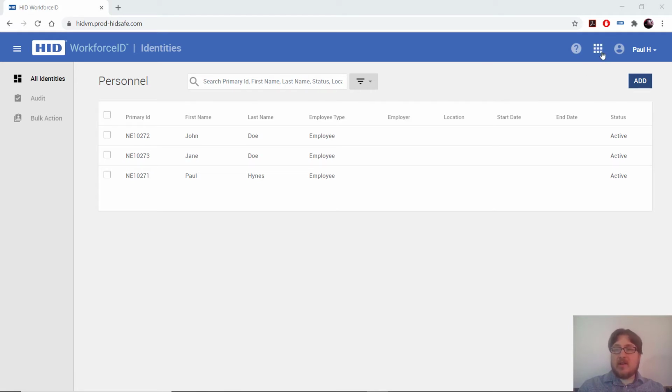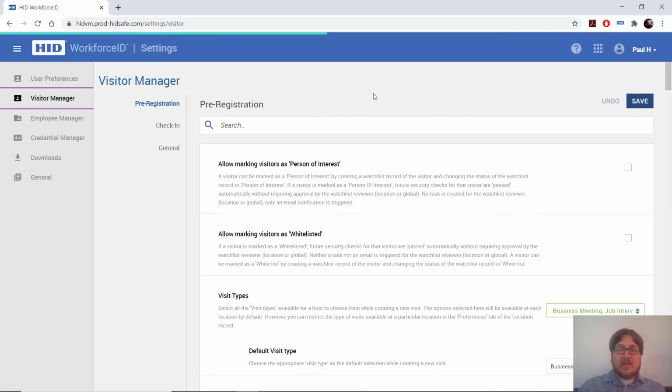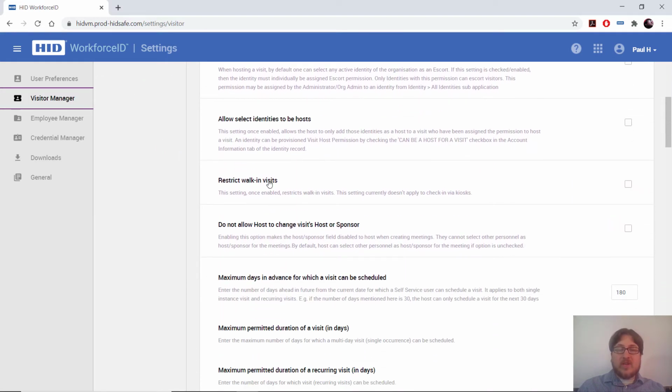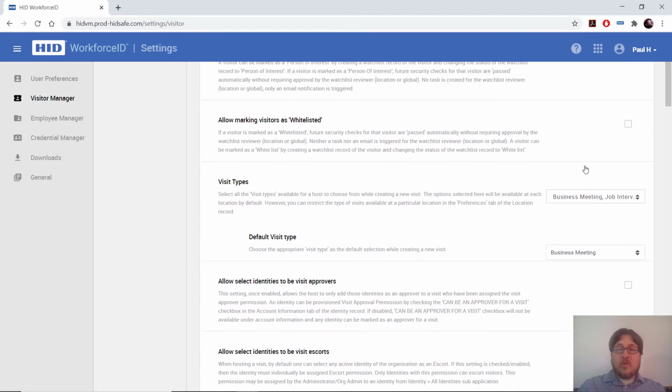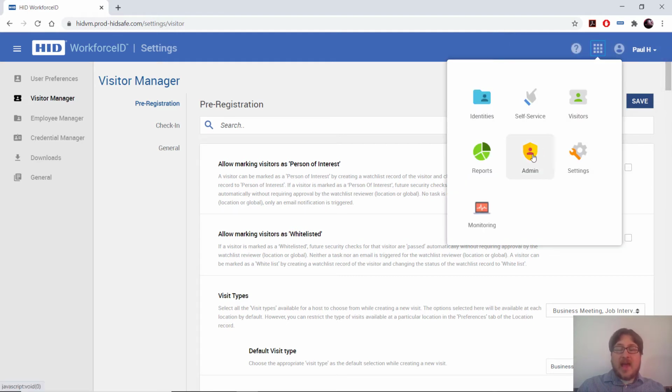To get started, go to the Settings area of Workforce ID and click on Visitor Manager on the left-hand side of the screen. Under the Pre-Registration area, scroll down until you find the option to restrict walk-in visits. Check the checkbox, and then scroll back up and make sure that you click Save so that those settings take effect.